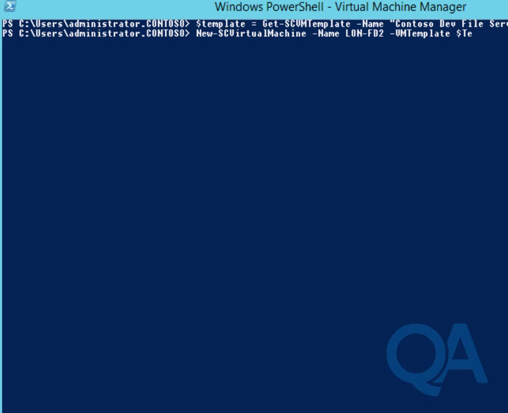So just $template, because obviously the get template has set that value for us. The last bit is obviously going to be to define where we'd like the template to be stored. So we're going to specify a location for actually storing the template.